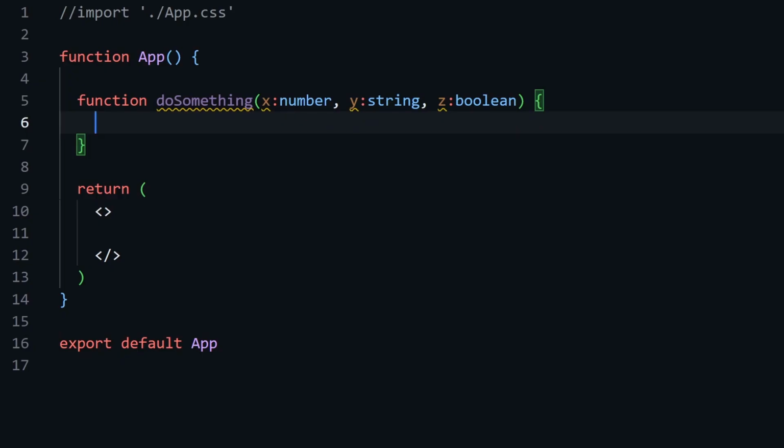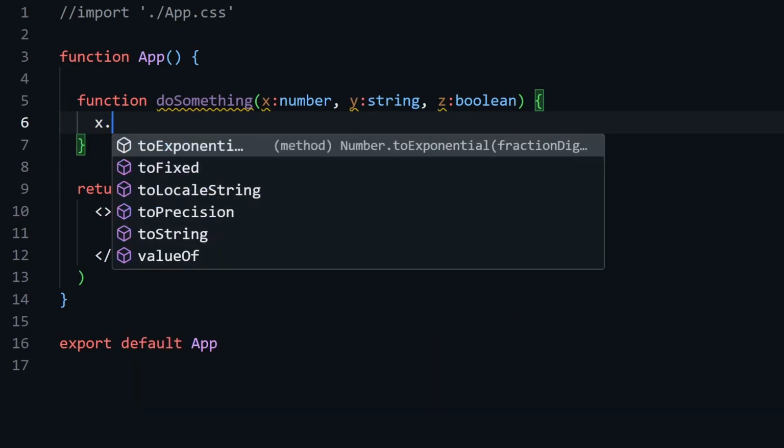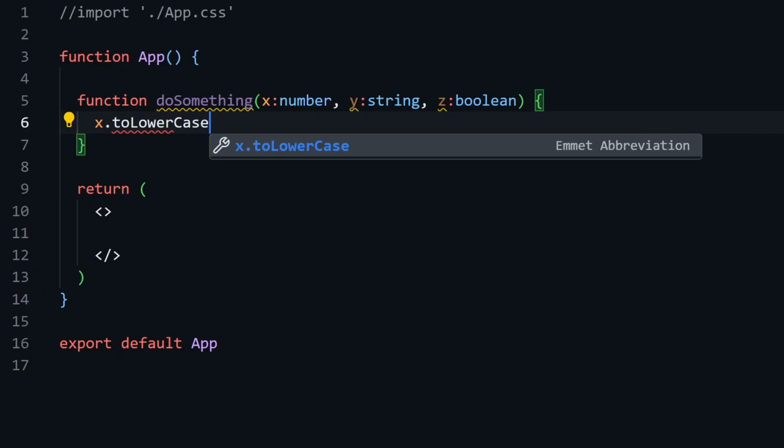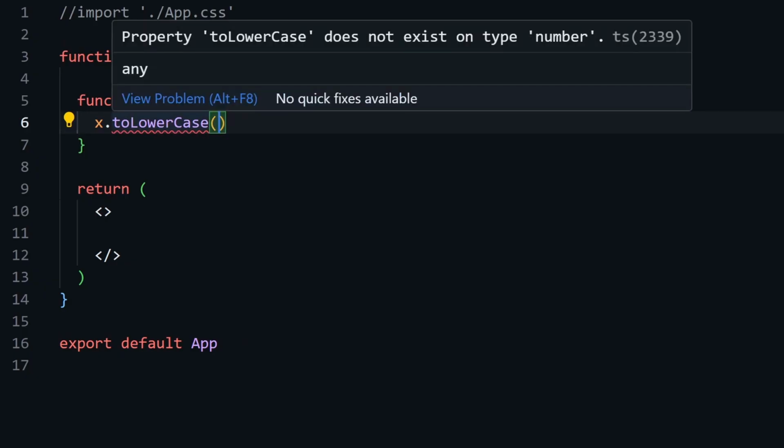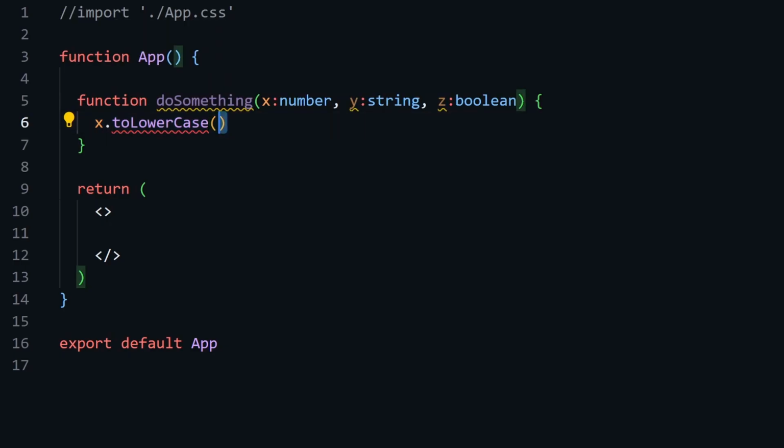For example, x is a number, so if I were to try and call x.toLowerCase like this, which is a string method, it's going to say, wait a minute, you can't do that because x is a number. Keep in mind, if I were to do this in regular JavaScript, it would not catch this and it would throw an error and potentially crash the app. But because we're using TypeScript, it tells us beforehand that this is a problem that we should address. So we can't call a string method on a number.